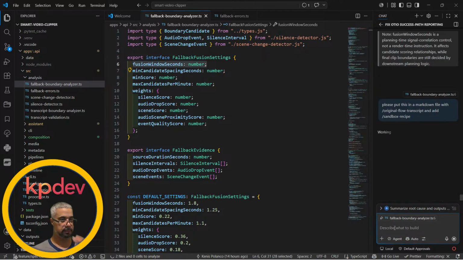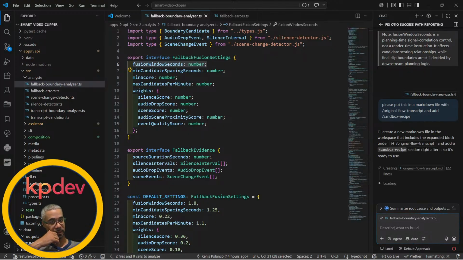Okay, let me see what he does if I prompt him to do that. Let's see how that works. He's creating the MD file. You know, why would he name it original flow transcript? That's what I don't understand.